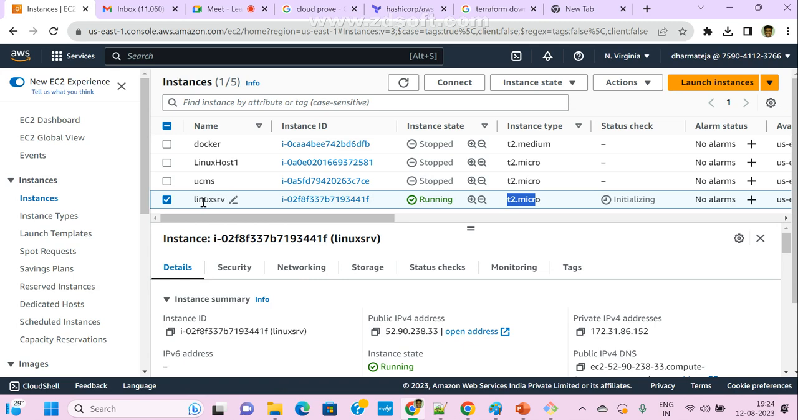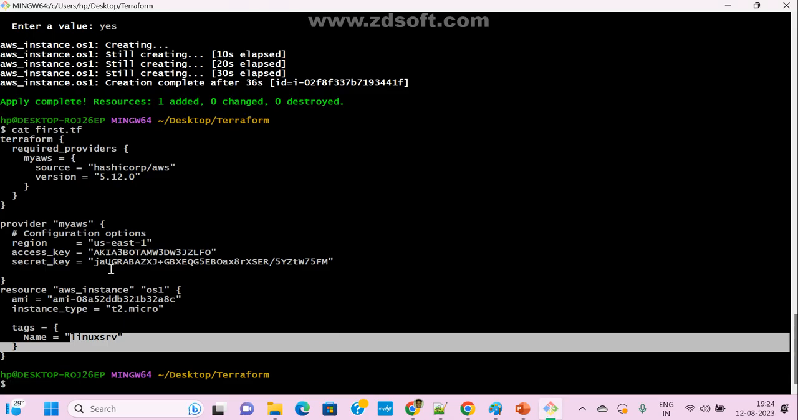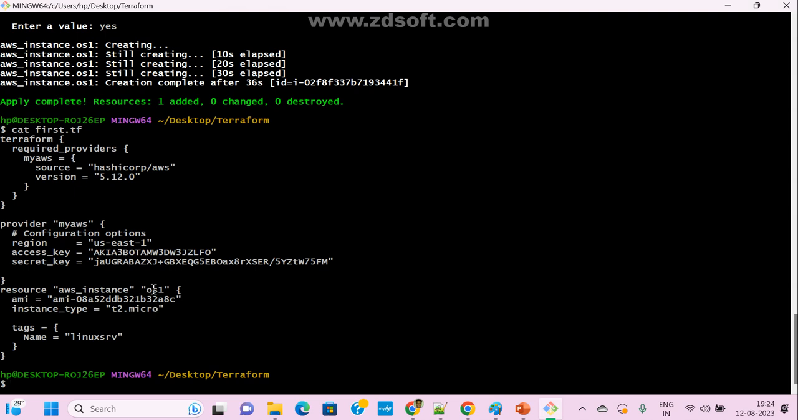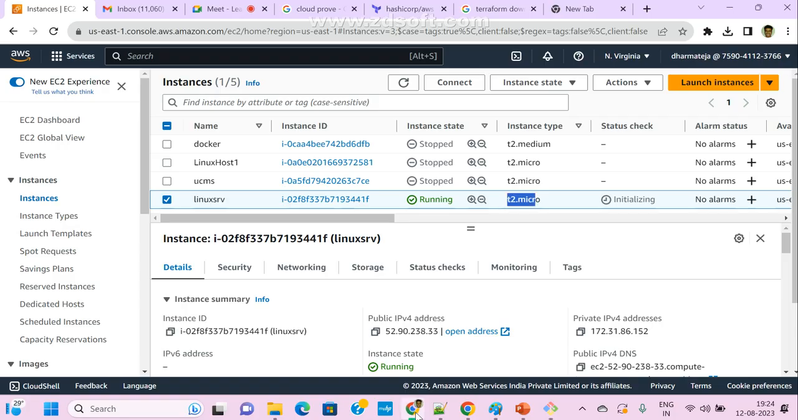See here, what is the tag name? Linux SRV. And so like this we can check all these things. See here, this is the east one, and this is my access key connection only, and this is my AMI. Now if you want, we can check it, 8C, right? Now go here, and we can check it.